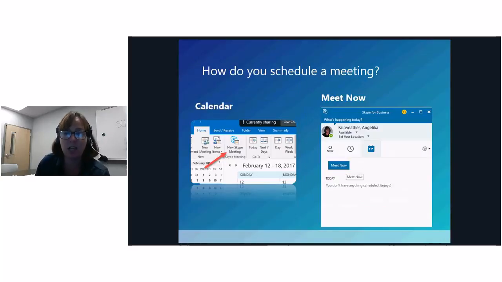All right, so now we're just going to talk really quickly about how to schedule a meeting. And there's really two main ways to go. You can schedule one in advance using your Outlook calendar, or you can schedule one on the fly using Meet Now.